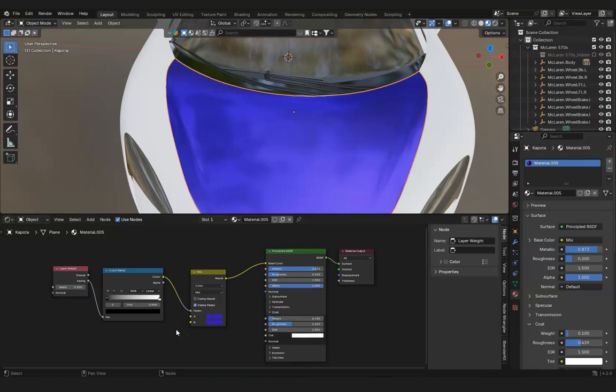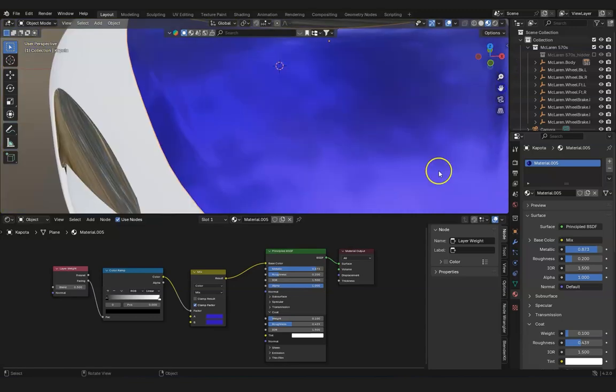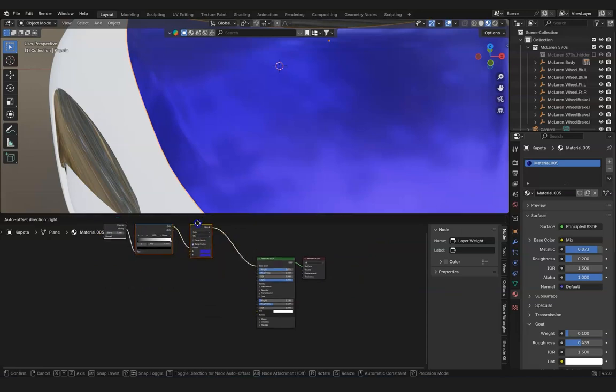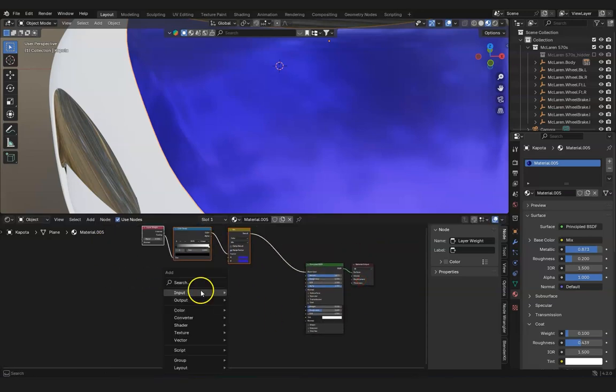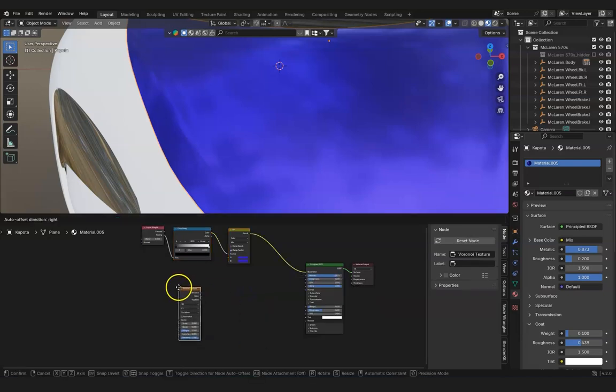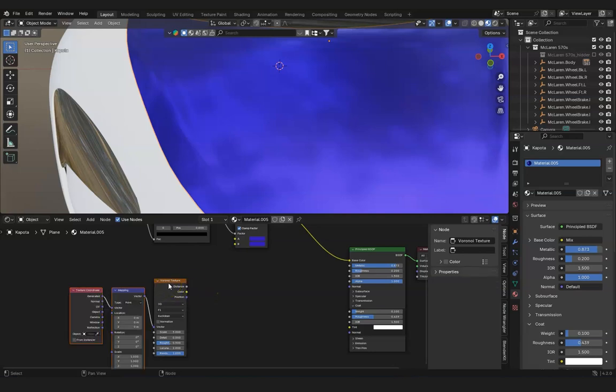So I want to select blue color from here, and now we want to add a noise texture into the realistic car. So for this I want to press Shift A, add a Voronoi texture node and select it, and press Ctrl T to add a mapping node and texture coordinate. And now in the texture coordinate, I want to switch from object to vector.